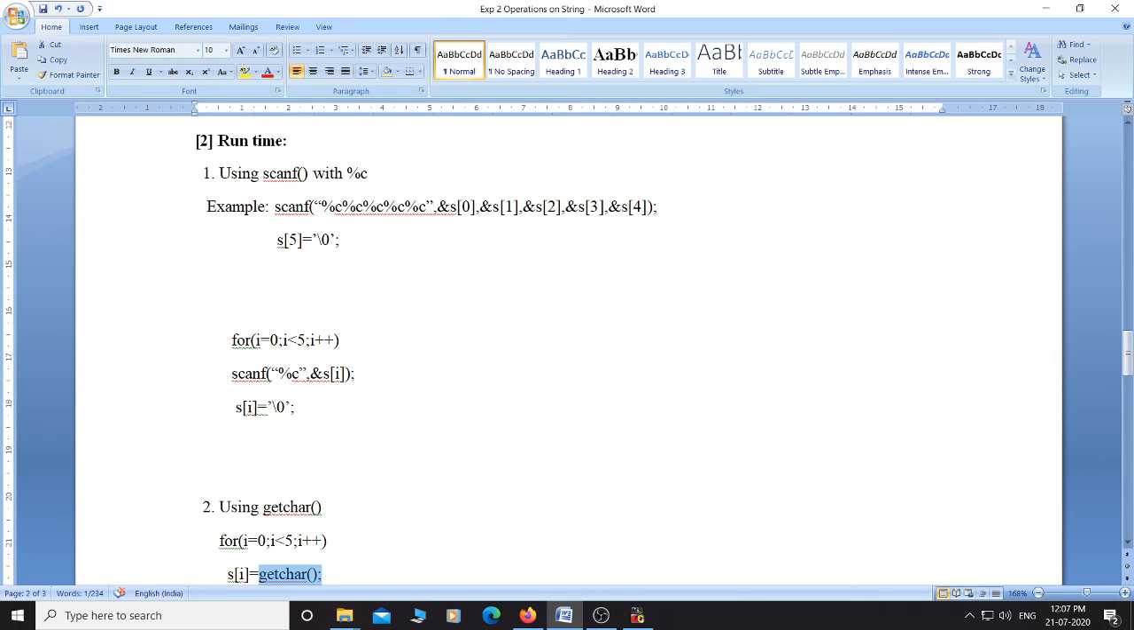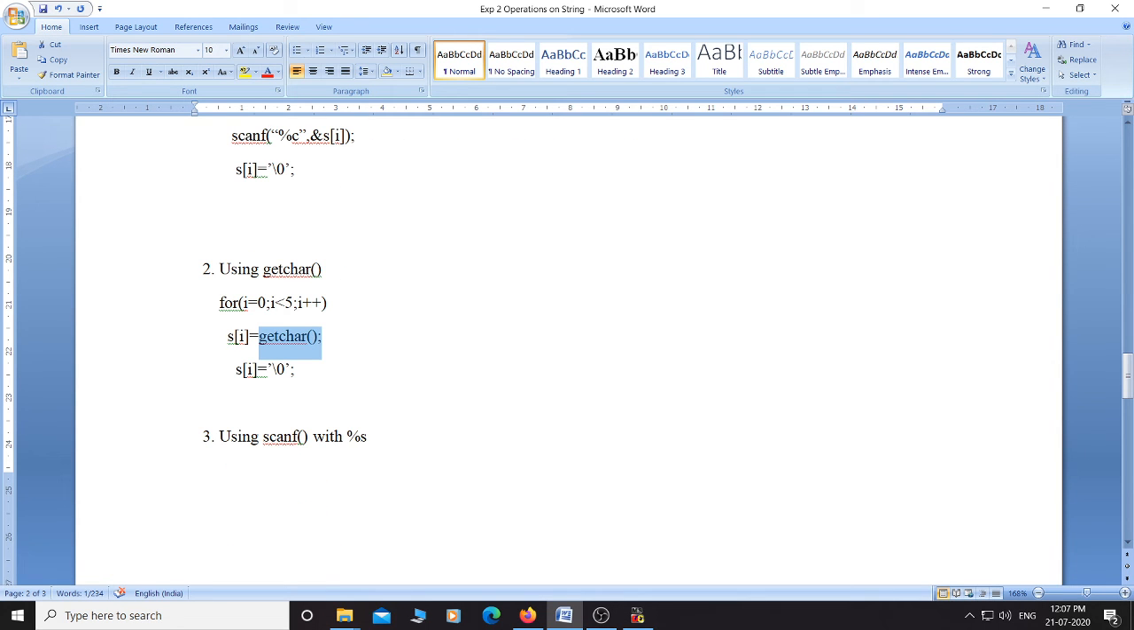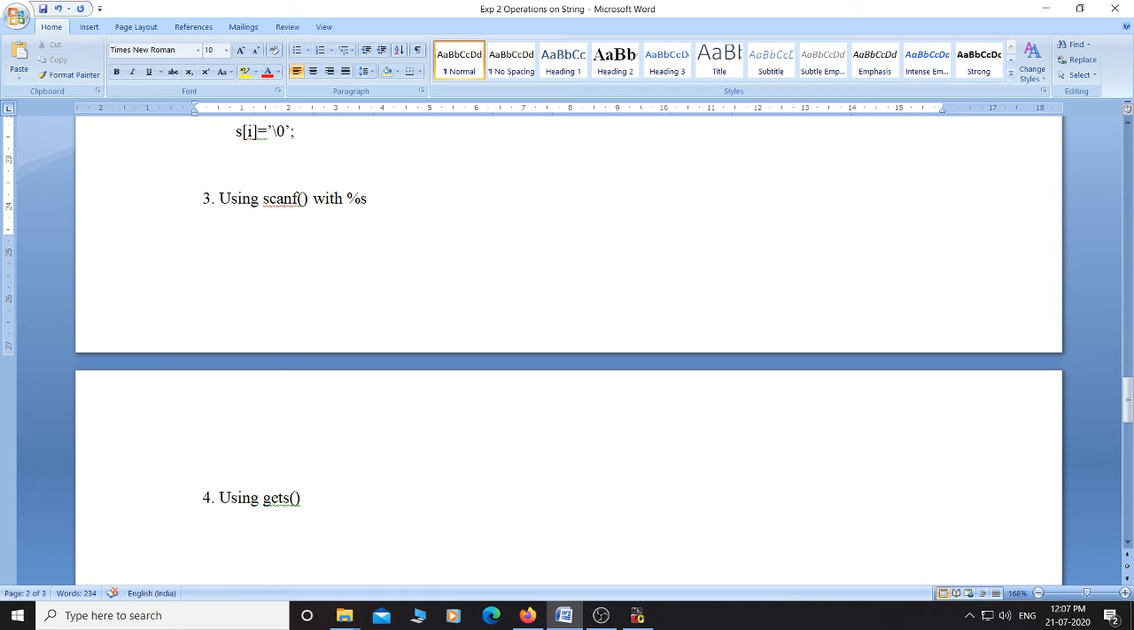So the first two methods are nearly the same, only the function that is used is different. In the first case it is scanf, and in the second case it is getchar. But both these methods are not generally used. So concentrate on the next two methods, that is using scanf with %s and using gets. So what is the syntax of writing scanf with %s? The syntax is very simple. scanf, %s, comma, and here you have to specify the name of the string.